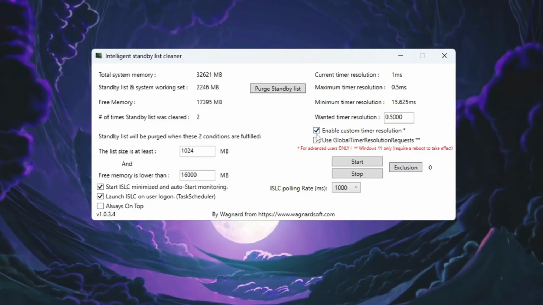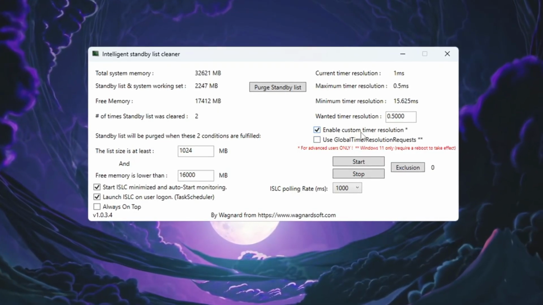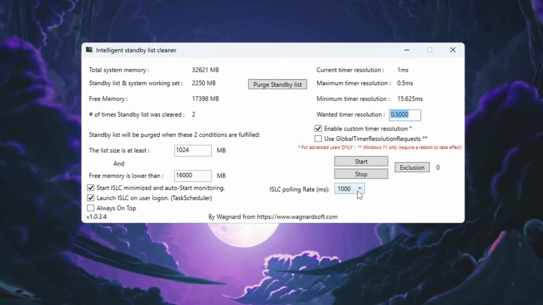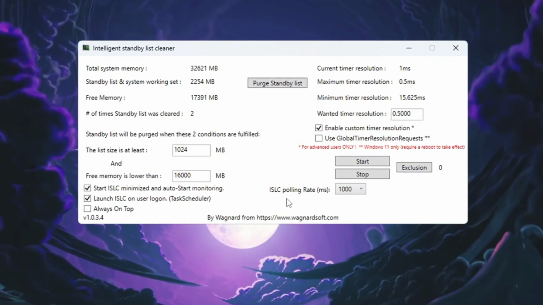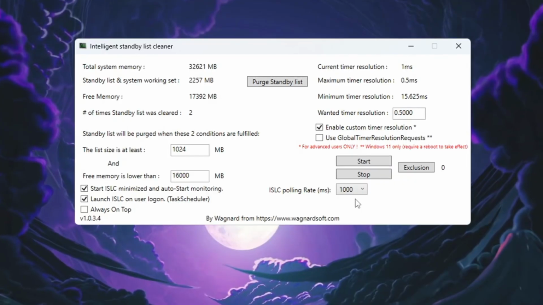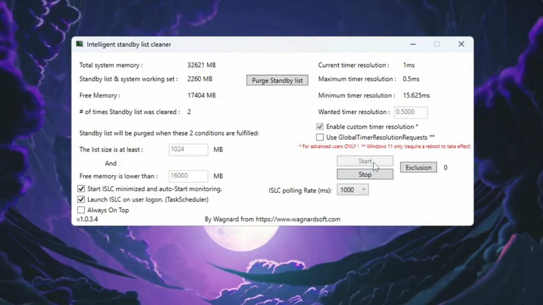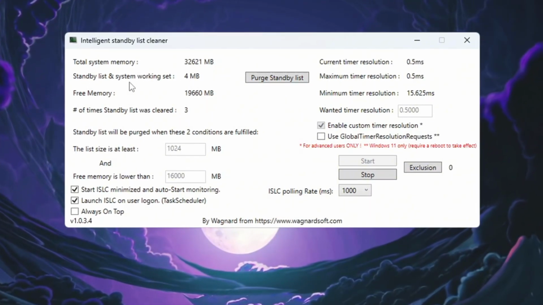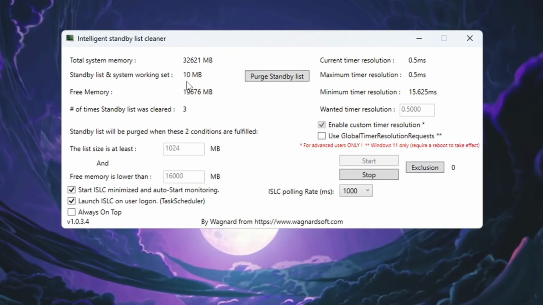Now go to the right side of the window. Turn on timer resolution and set it to 0.50. Then set the polling rate to 1000 ms if your PC is fast, or 1000 ms if your PC is old or slow. Now click Stop, then click Start, and finally click Purge Standby List. This will clear unused RAM and help games like Fortnite run smoother with fewer FPS drops.